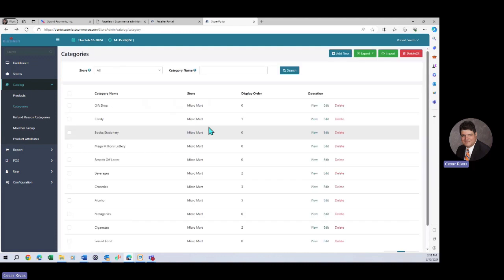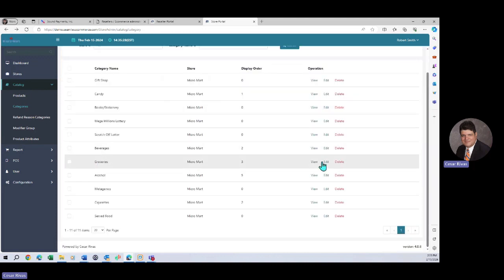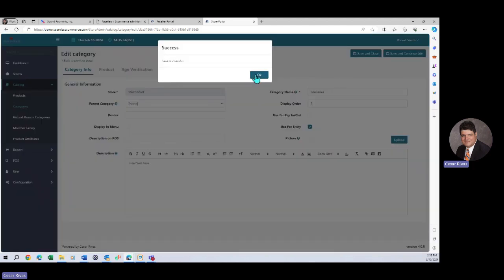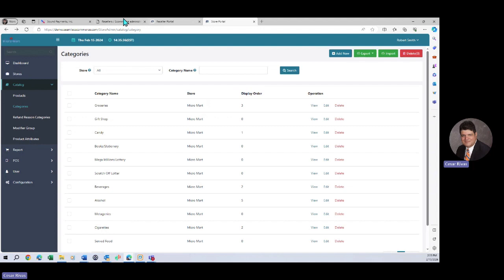So let's say the groceries. We don't want to display it on the menu. We only want it for manual entry. We save and close that. All right, we're going to go back to the terminal now.